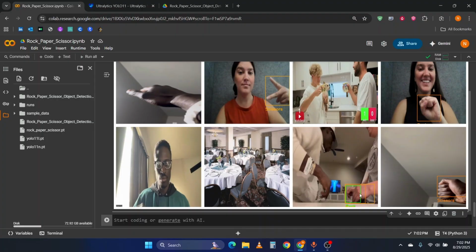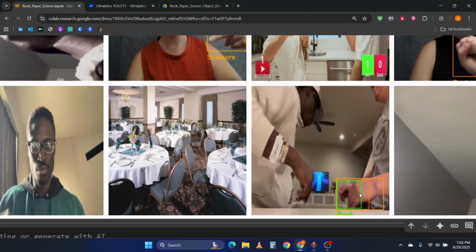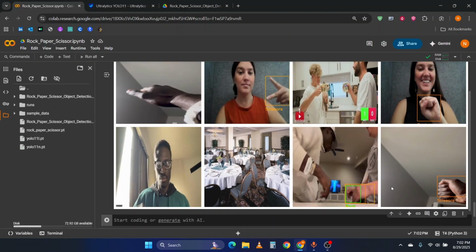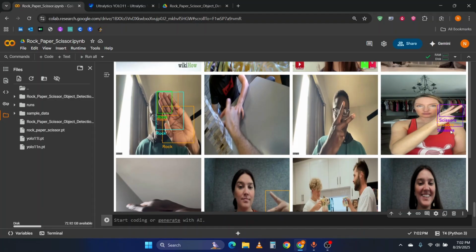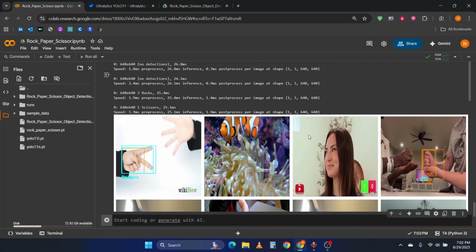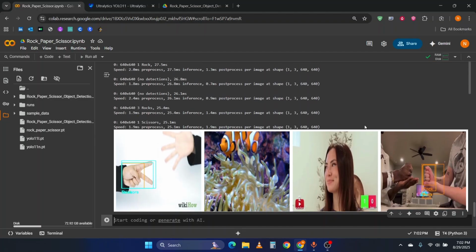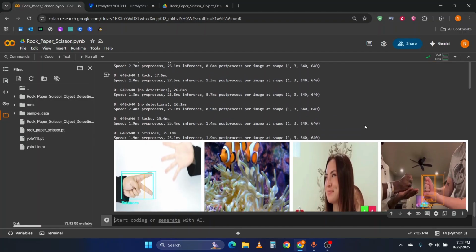Scissor is showing rock here. Scissor, scissor, rock. It means it's not working well because we have trained it for only two epochs. If you increase the epoch value, you can see more accuracy, and the prediction accuracy will increase.